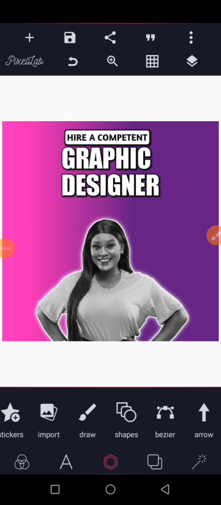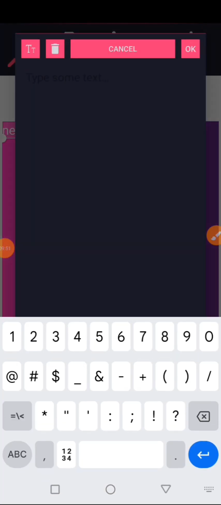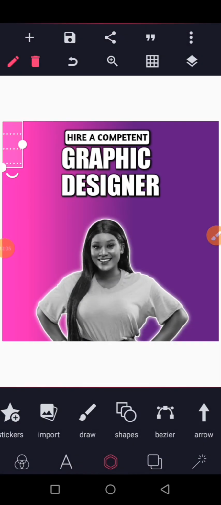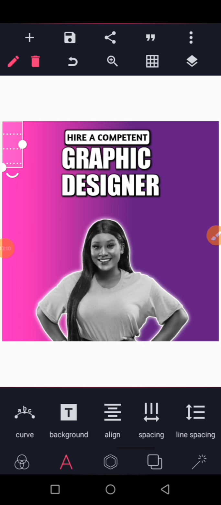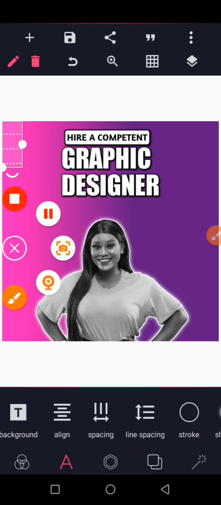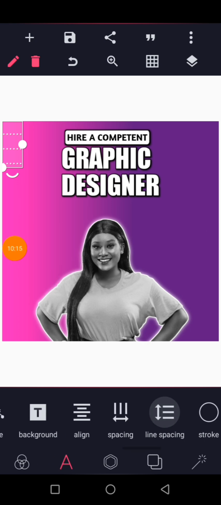So let's tap on the text. Double tap it. Okay, then let's tap on the dots. 1, 2, 3, 4, 5, 6. Down. 1, 2, 3, 4, 5, 6. Down. 1, 2, 3, 4, 5, 6. Right. Then tap on OK. Let's reduce the space. Let's scroll and see line spacing.